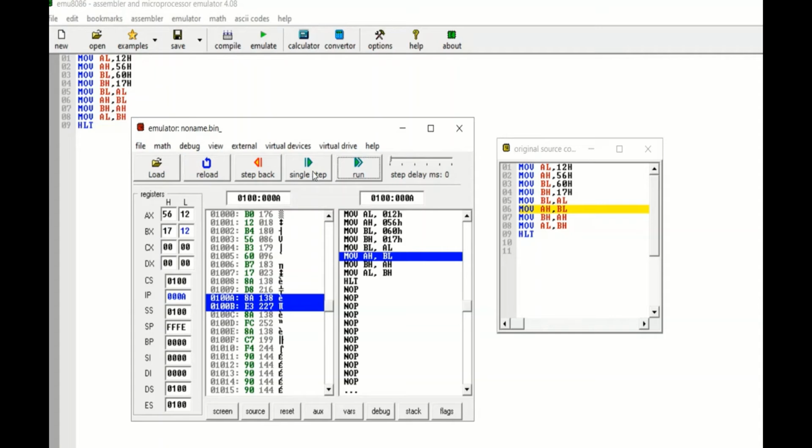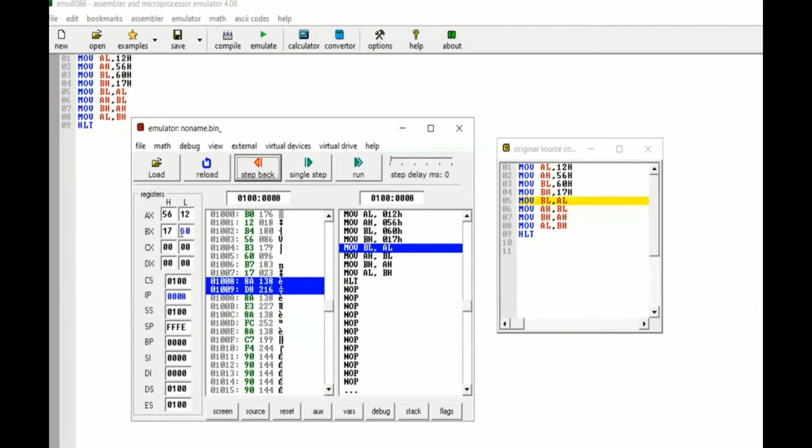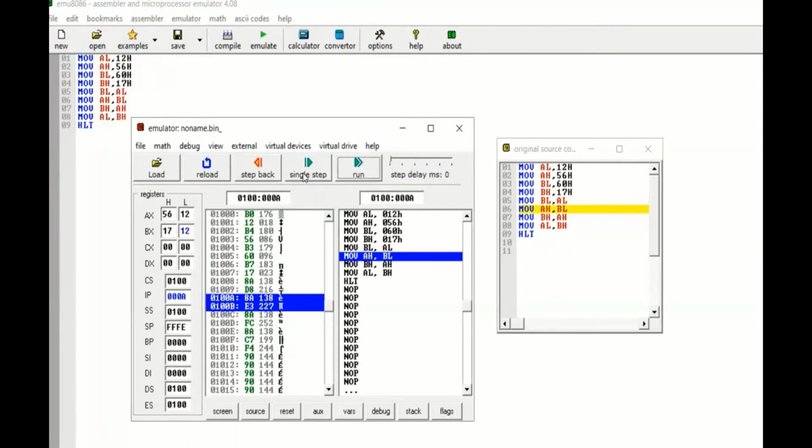Move AL comma BL. So what happened? AL has been moved to the BL. So this is what I want you to see. Let me step it back again. 60, then 12 shifted to BL. So what happened here? The source was AL and the destination was BL.